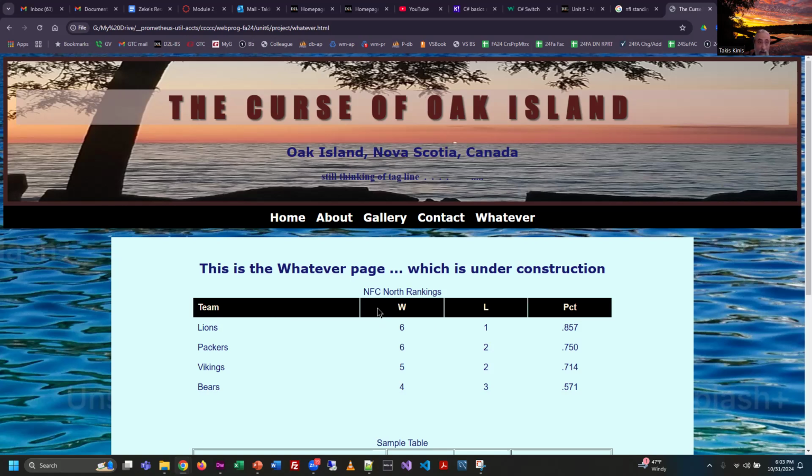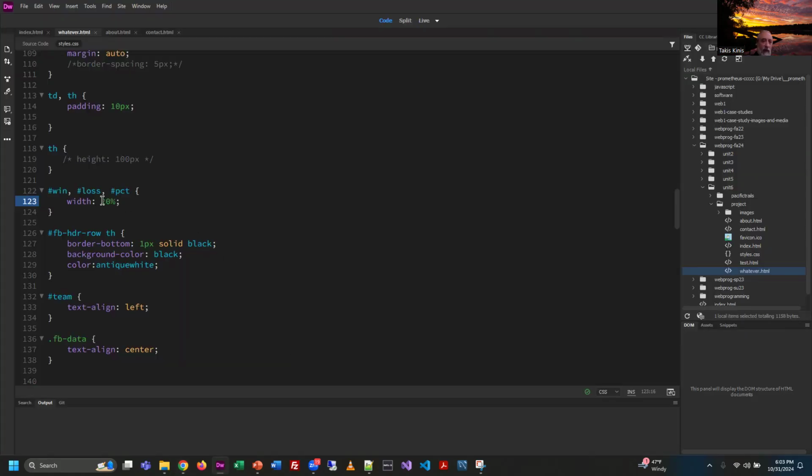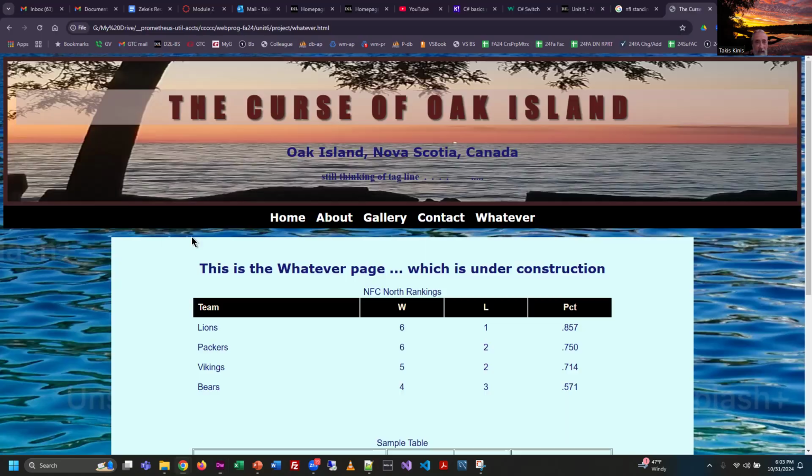Now, maybe, and I'm just saying this out loud, maybe 20% is too much. It did make them all consistent, but I think they're too big, right? So maybe half as wide is better. So instead of 20%, let's make that 10%, save it, and refresh. And there you go.